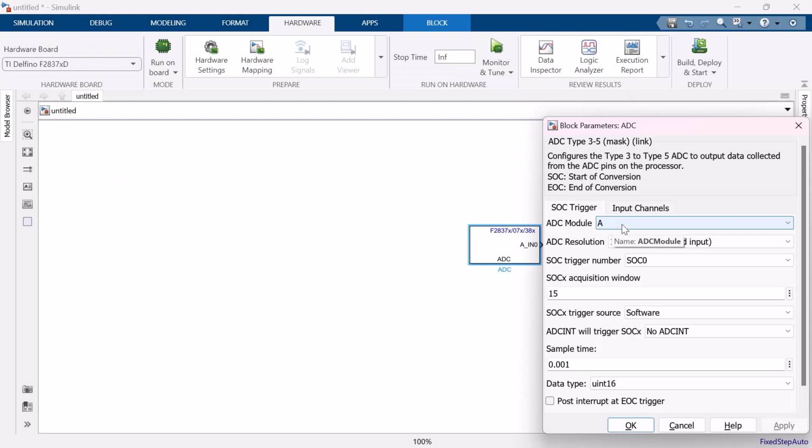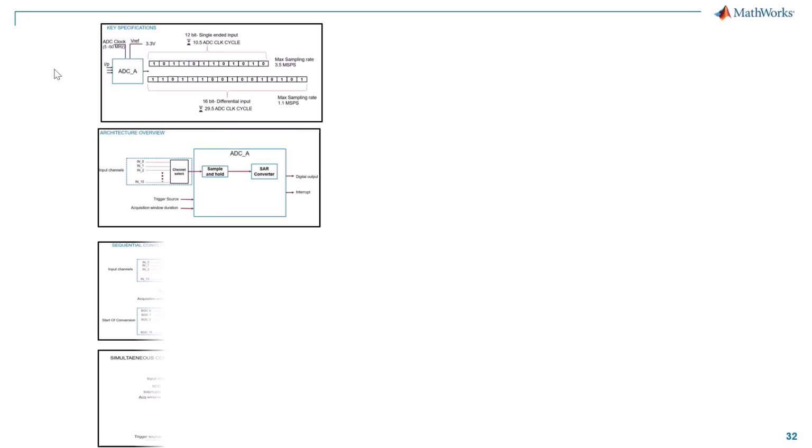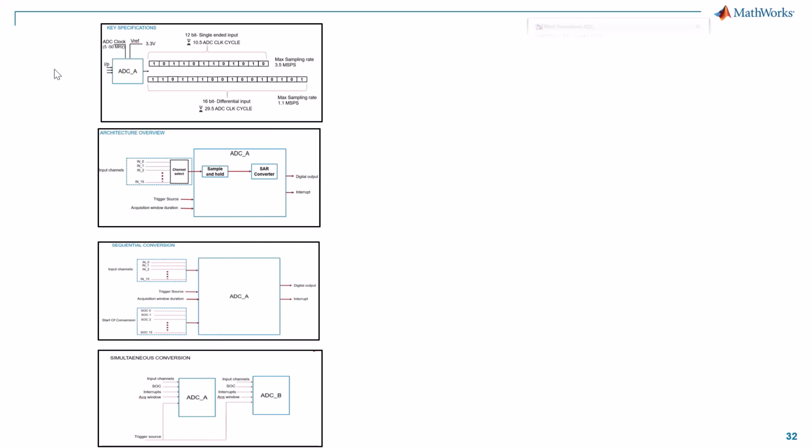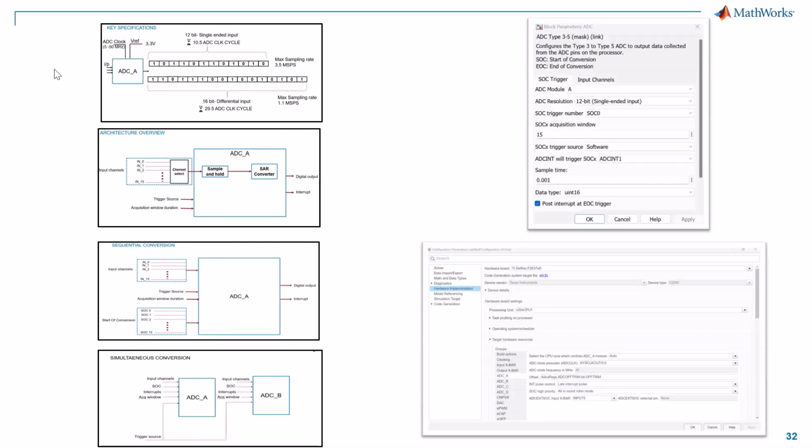To summarize, in this video, we saw the ADC's key specifications, architecture, functionality, along with the ADC's block parameters and configuration parameters for the F28379D LaunchPad from Simulink C2000 Microcontroller Blockset.